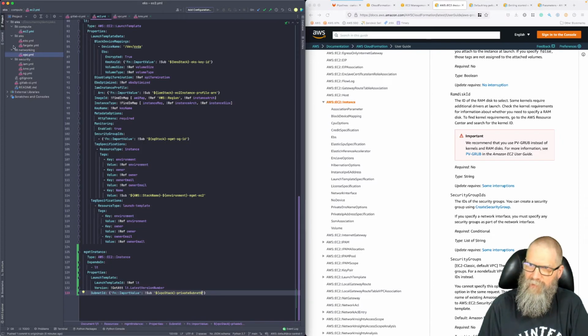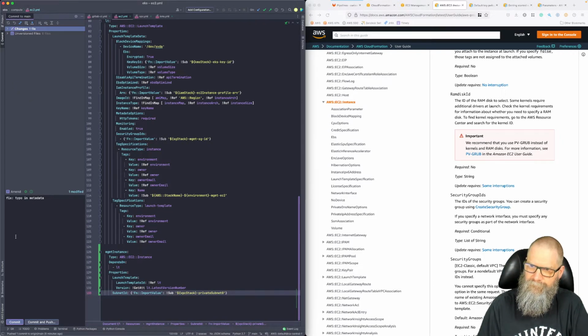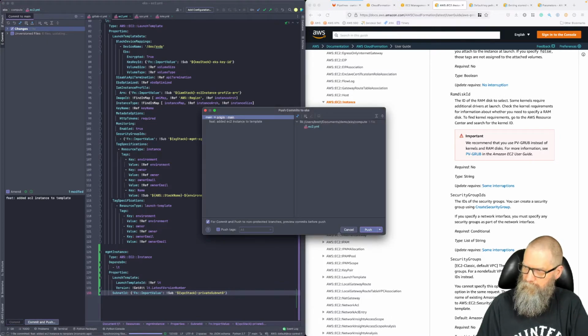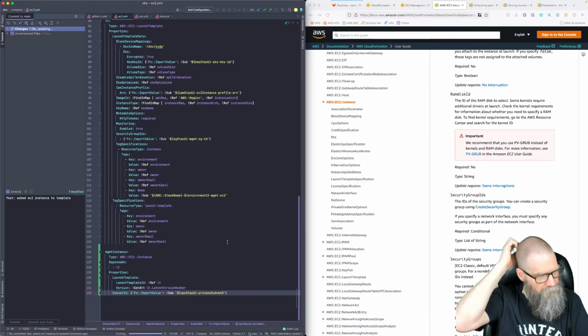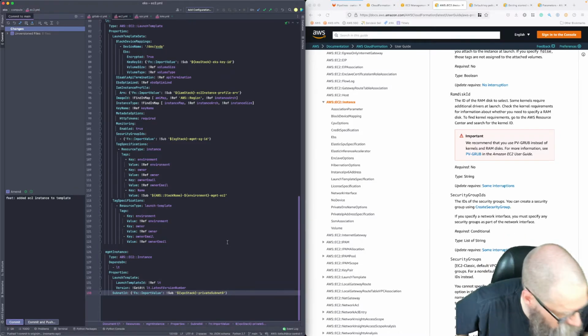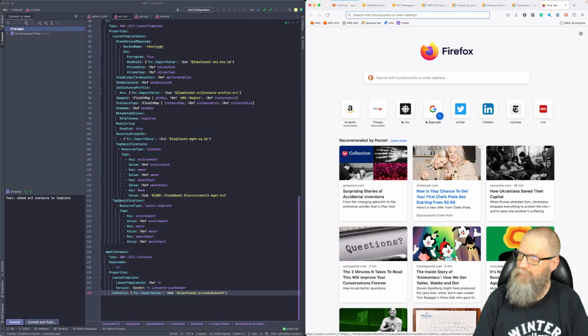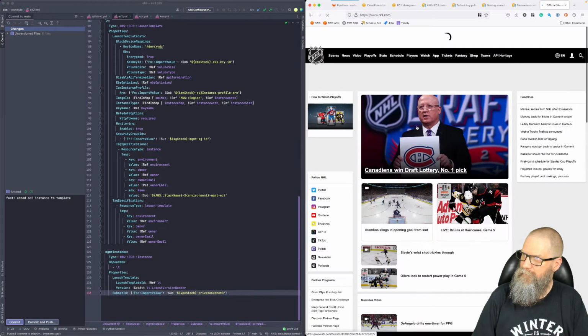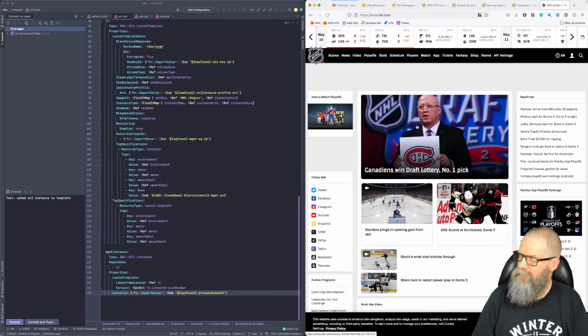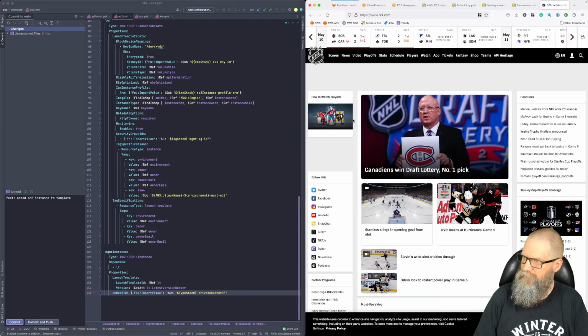So I think, let's try this and see what it does. And while we're waiting, we'll see if the game's restarted yet. Still 2-1, still end of the first. Okay.